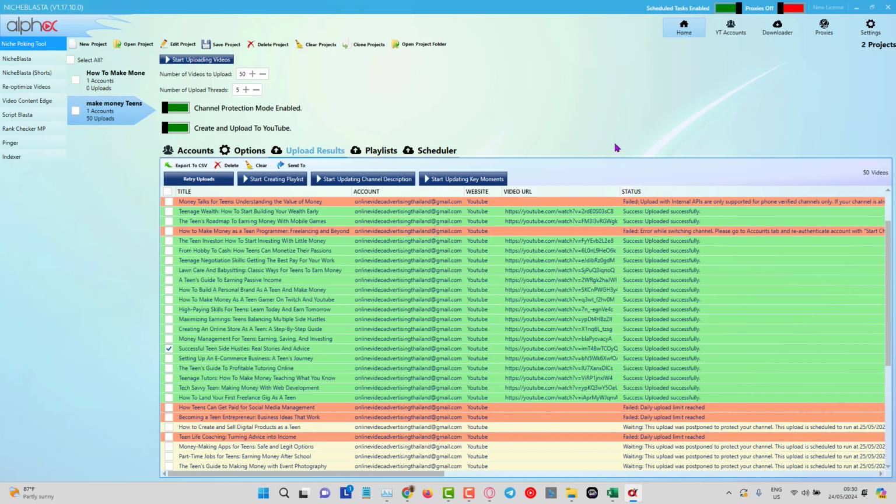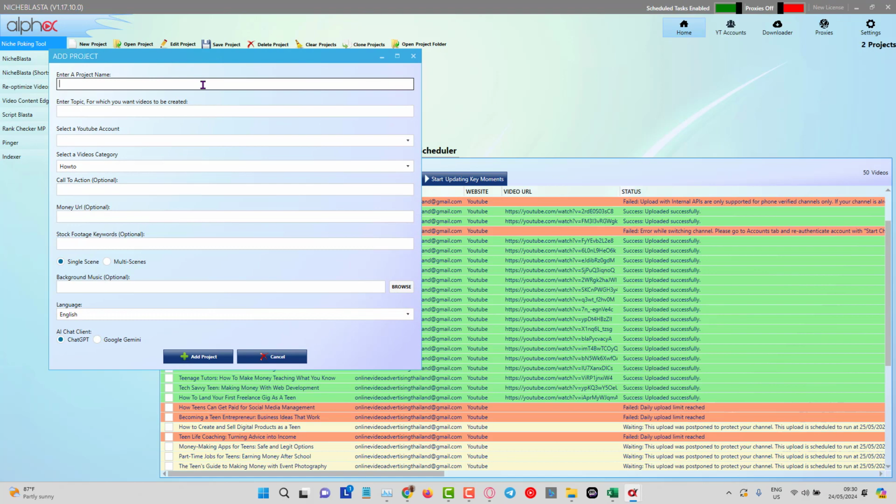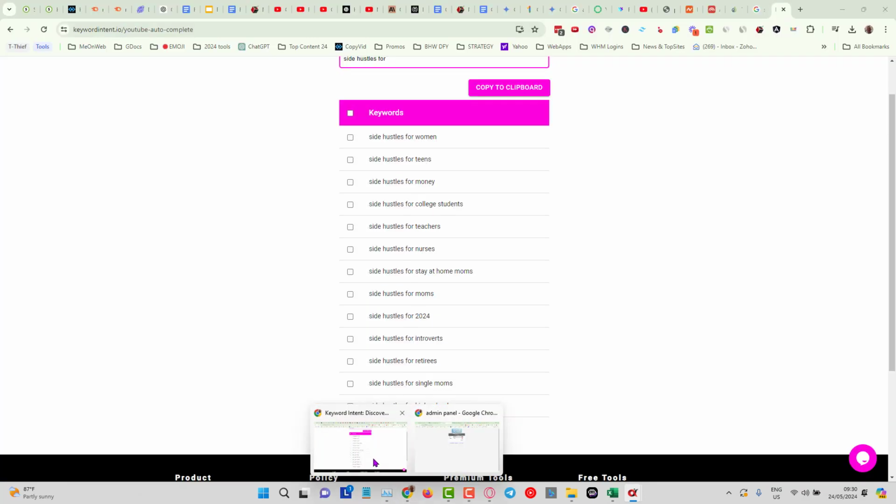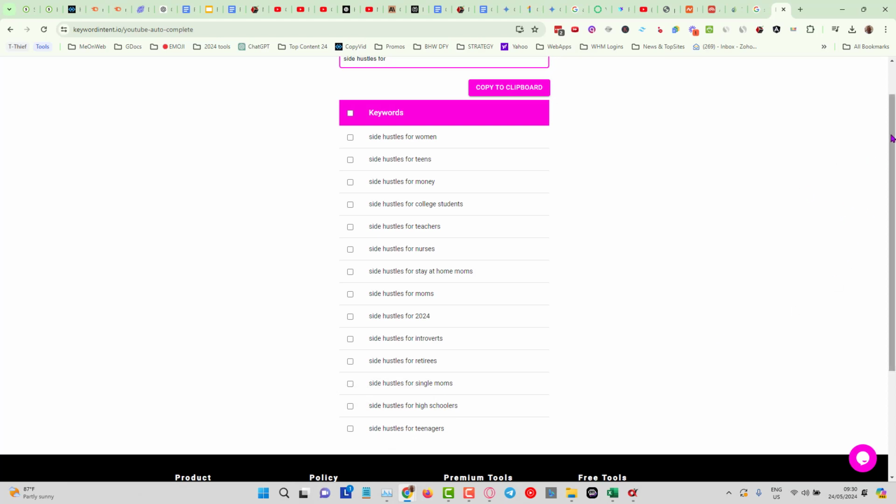Okay, so how do we use it? Well, we can come into the niche poking tool and click on new project, and I'm going to choose a new project without seeding prompts. I'll open that up. Now, I need a niche to be able to do this, but I don't need to know anything about that particular niche. That's the beauty of this, and this is where we can really take things quite far.